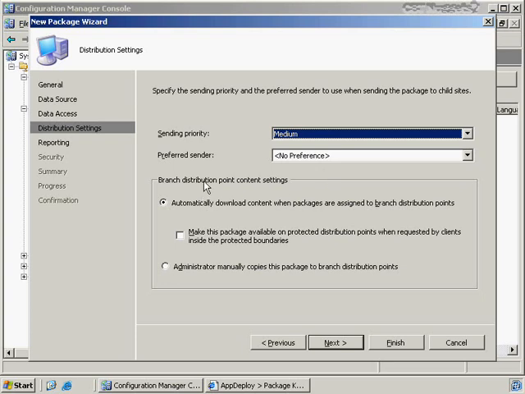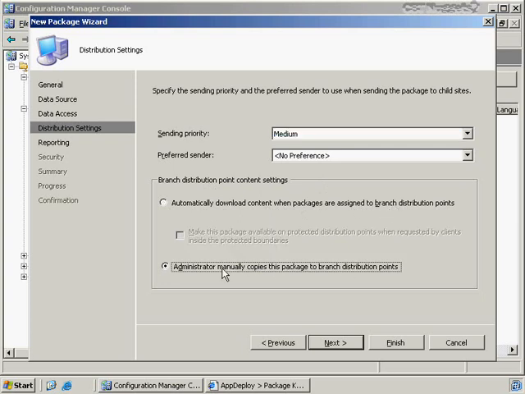If we're using those branch distribution points, do we want to allow those branch distribution points to automatically download content when packages are assigned to them, or do you want, as an administrator, to manually copy that package to branch distribution points?